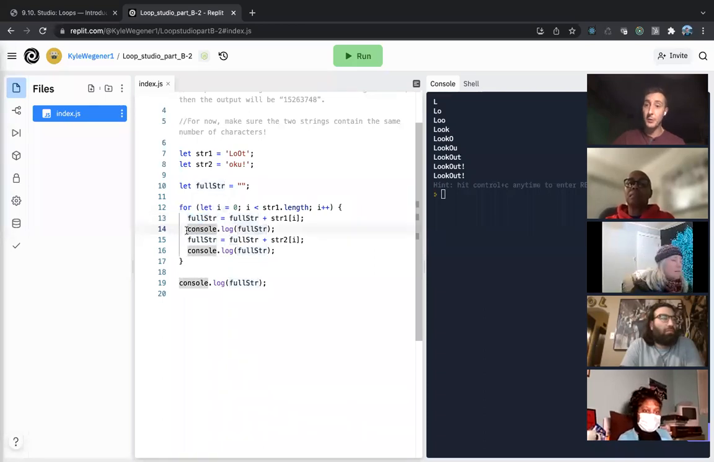We come down to line 14 and we print out full string. As we see in the console log on the right-hand side, that's exactly what we see, a capital L first. So let's come down now to line 15. Full string at this moment is what value? Who can tell me? Capital L.